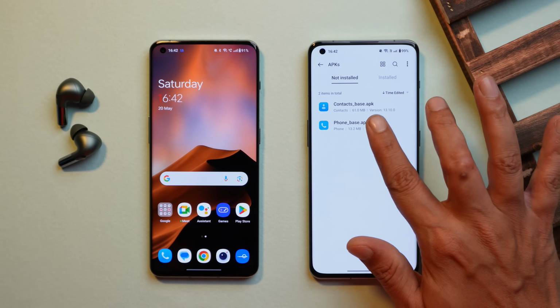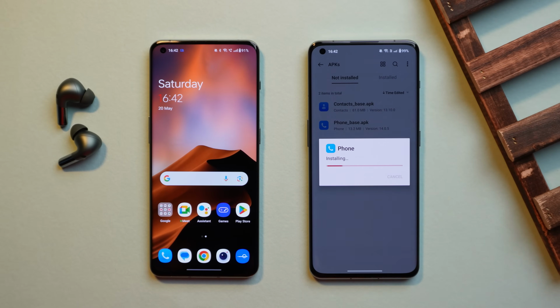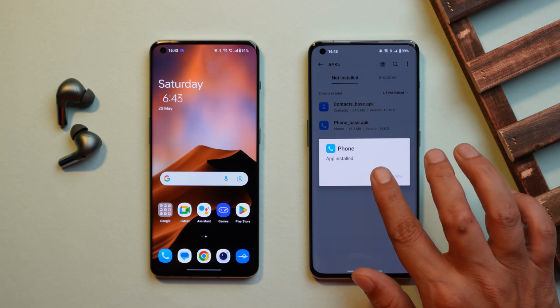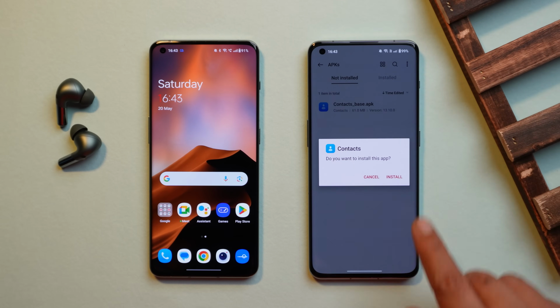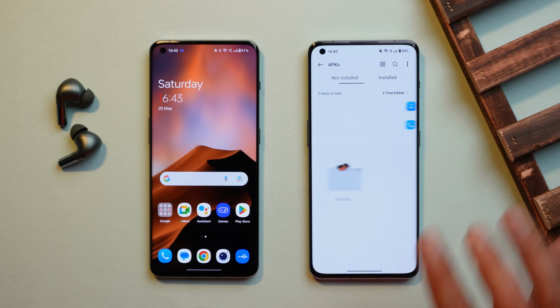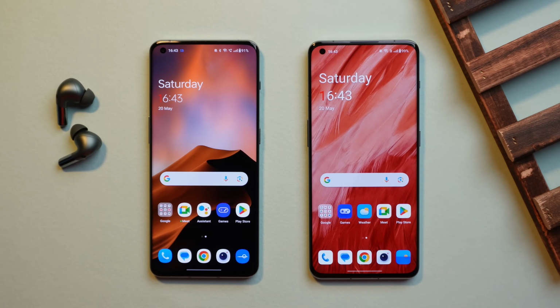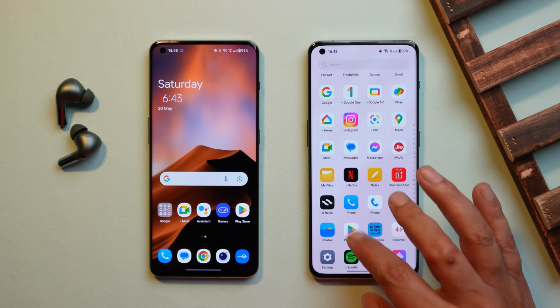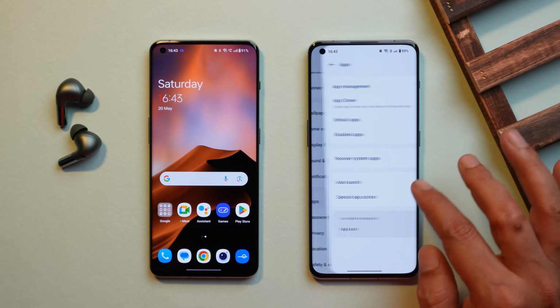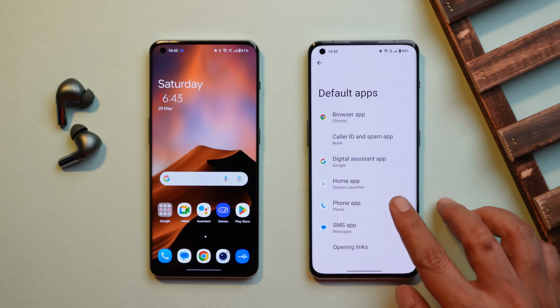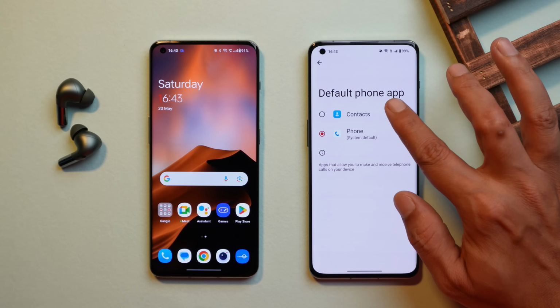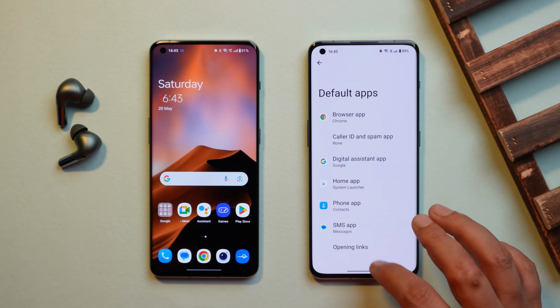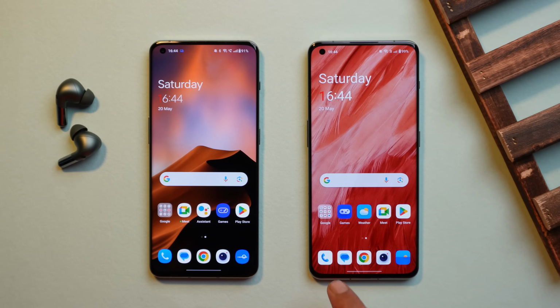So first what we'll do is we'll install this APK, tapping on install. It's done. Then next we'll install the Contact APK. So now both the applications have been installed. After that, what you have to do is disable the Google Contact app and Google Phone app, and set the OnePlus Stock Dialer as the default one. So go to settings, apps, default apps, and from here select the phone app and change it to contacts. Once you do that, now you will be able to disable the Google Dialer.